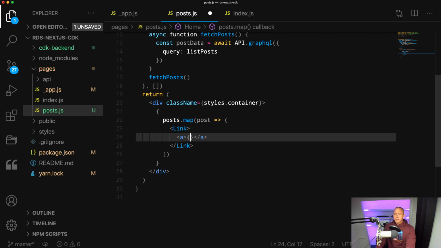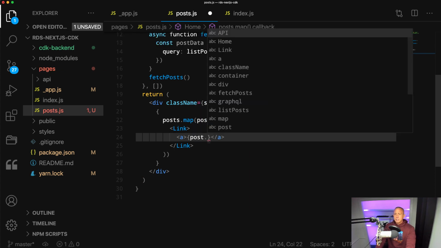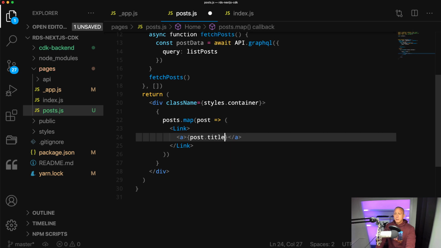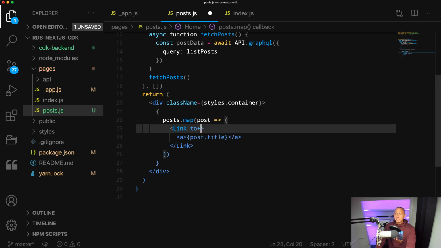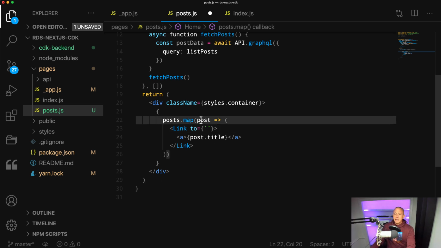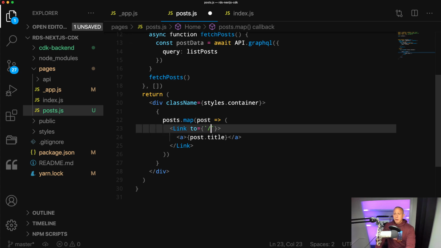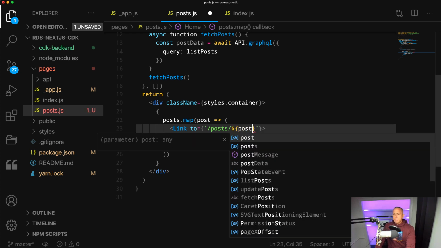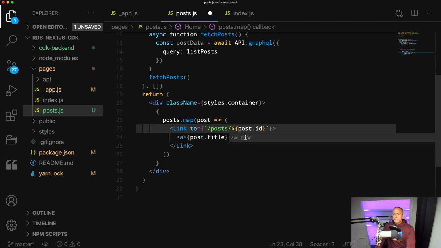And this is going to have the post.title maybe. And then the second is going to be where we're going to be doing some of our logic, where we're basically going to need to use the post ID. So a URL that might make sense would be posts/ID. So let's do something like post.id.